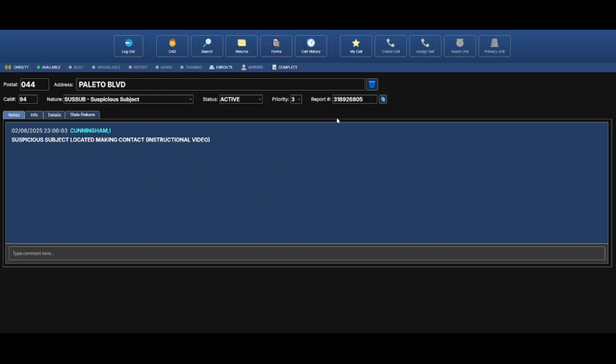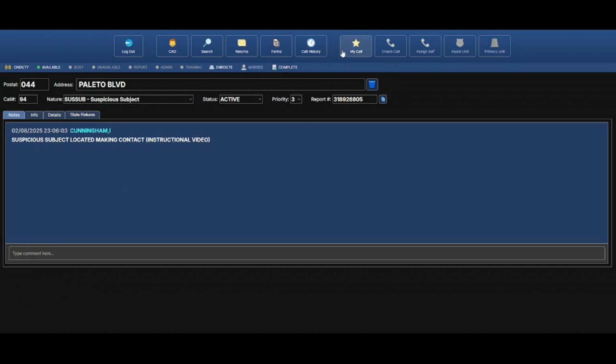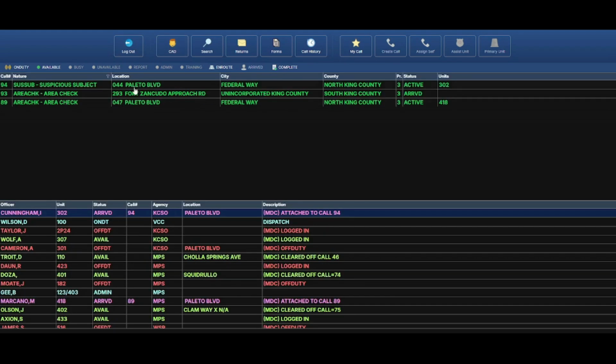in the call. When you're writing up a report for your call, you'll copy this, and then you'll put it into the report that you may have here located in the public safety forms, whether that be incident report, arrest report, citation, written warning, which we'll get into shortly. Moving forward, we'll click CAD, and you'll see our call right here.